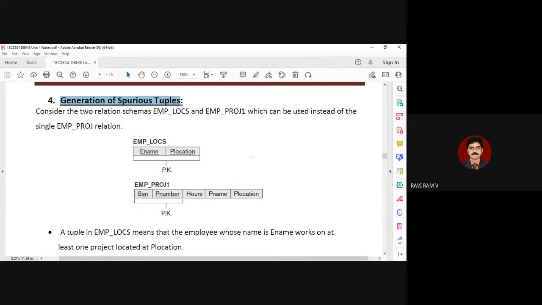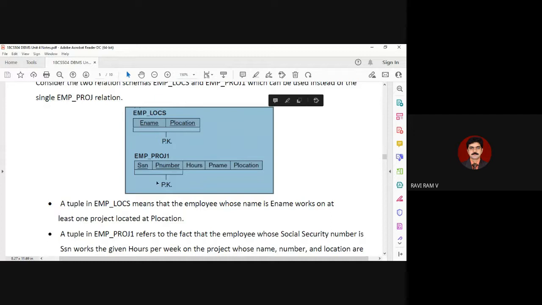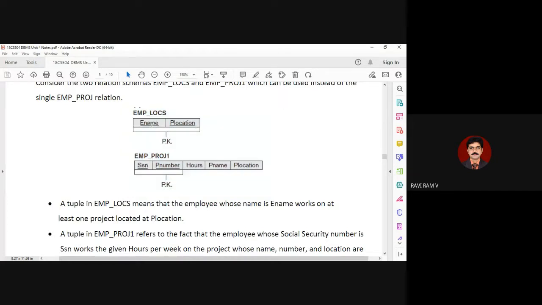For example, take two relations. Employee location is one relation and employee project one is another. If you look into these two relations, in employee location we have got only two attributes. What are the two attributes? Employee name and project location. A combination of the employee name and the project location together will form the primary key, because here we don't have the employee social security number, or the department number which is going to head that particular project. These two attributes, employee name and project location, individually are not key attributes, but together they can form your primary key.